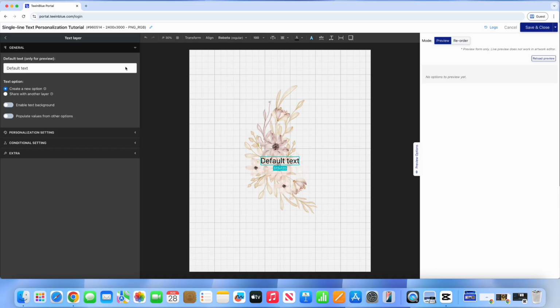You'll want to add some default text. This is the text you'll see in the editor when you design, and it'll show on the mock-up of your products, so make sure you input what you want to show your customers. For example, if I'm creating a personalized name poster, I'll put the name Emma here.